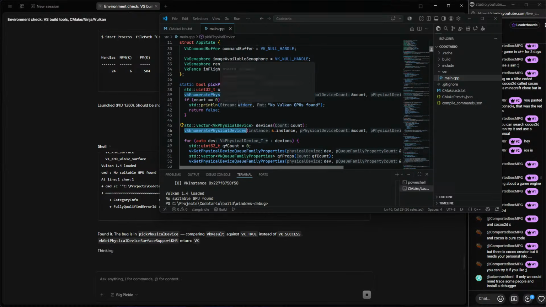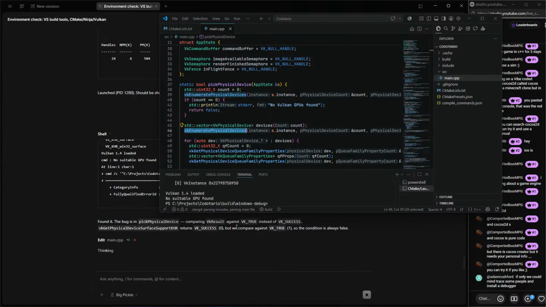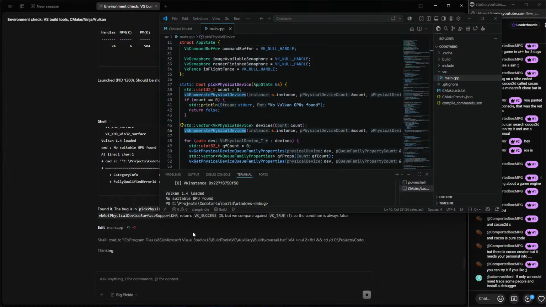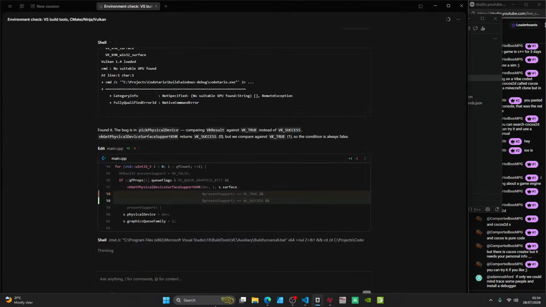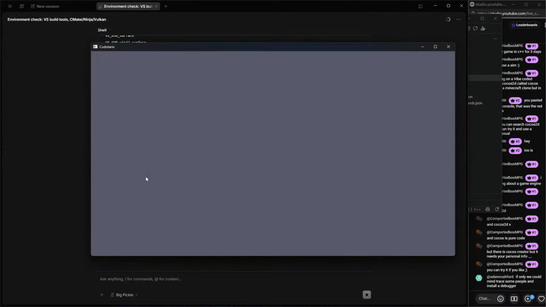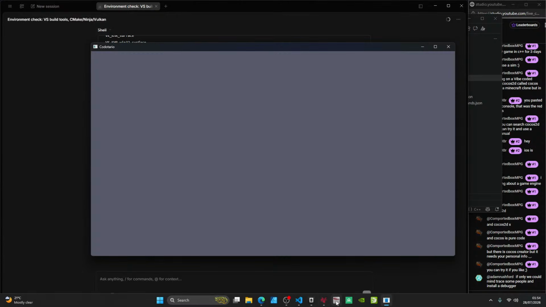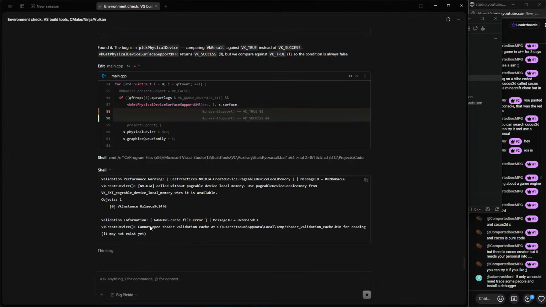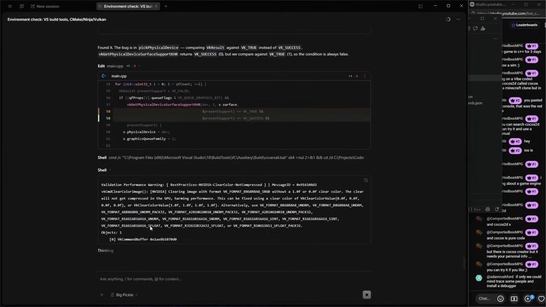But yeah, anyway. So it found that the bug is comparing VkResult against VK_TRUE instead of VK_SUCCESS. Bro, what the hell? Really? I mean, if it got that wrong, I don't know what the hell it would get wrong other than, like, bro. Wait, what? No. Weird.